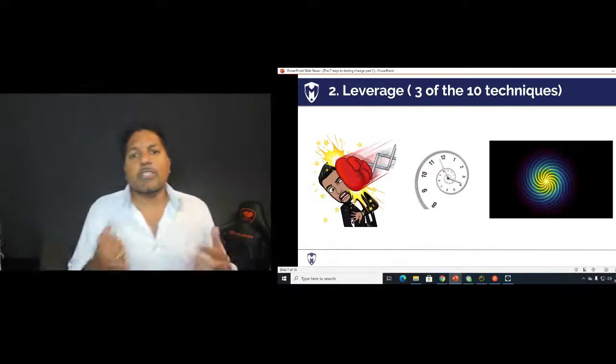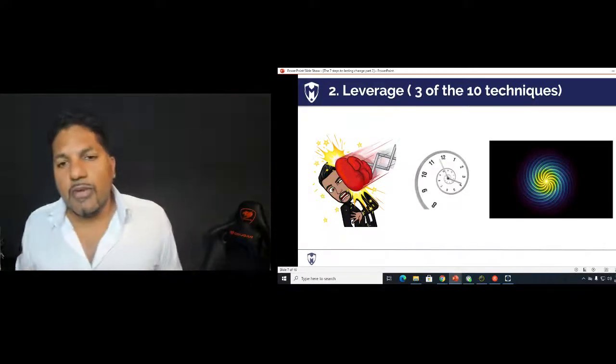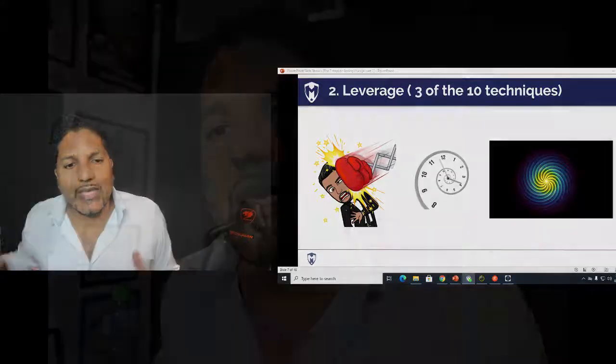Now, step 2 is you want to get leverage. What do I mean by getting leverage? When we get leverage, some people always think, you know what, I should change. I should lose weight.